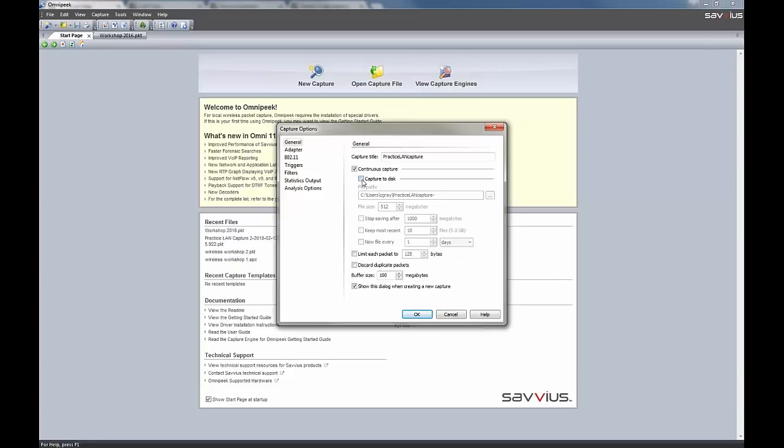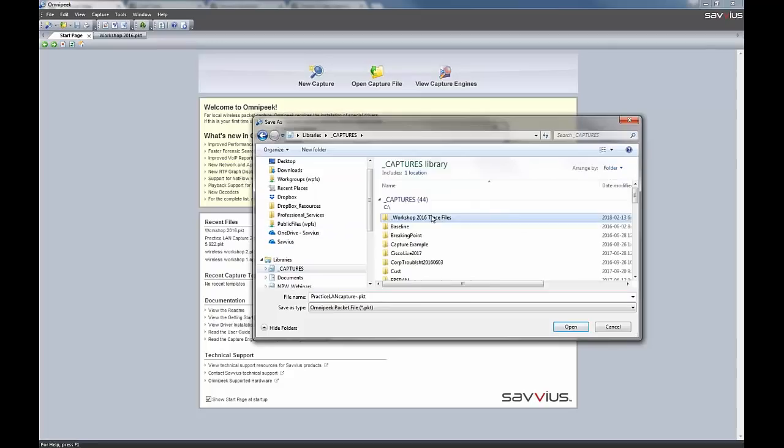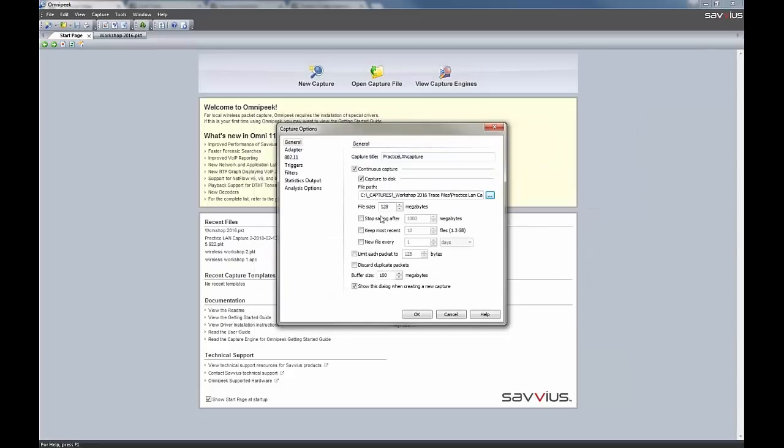Now, we typically operate in one or the other mode, not both at the same time, to make sure we have enough performance capability not to drop any packets. In this case, I know I'm connected to a very slow network, so I'm going to write out some smaller file sizes. I'm going to pick where I want to capture these. I'm just going to drop it under my practice LAN captures. And then I'm going to tell it that I want to keep the most recent 5 files, and that'll be round robin. So as it starts writing the 6th file, it'll actually get rid of the 1st file and start writing a new 5th file.